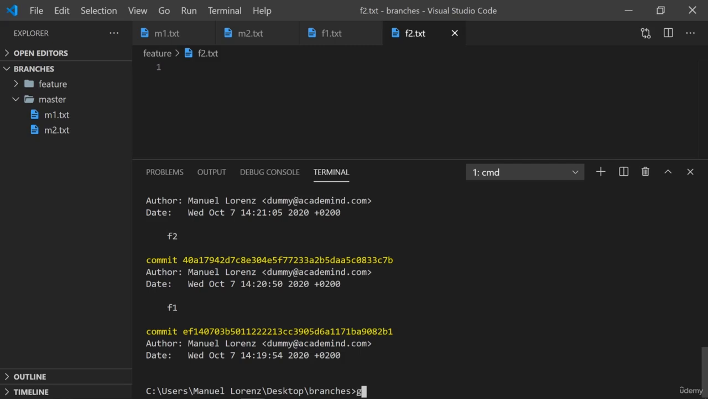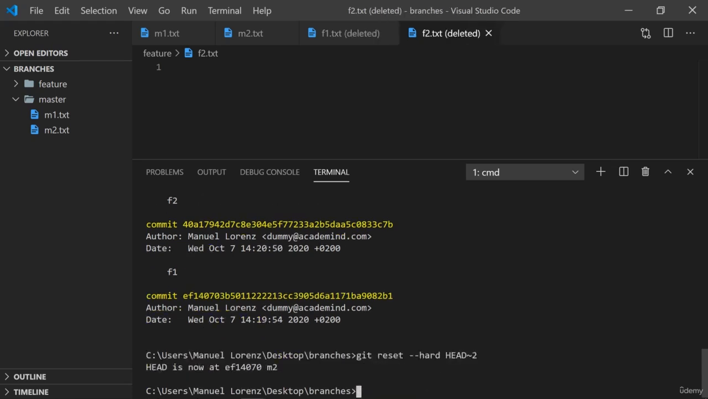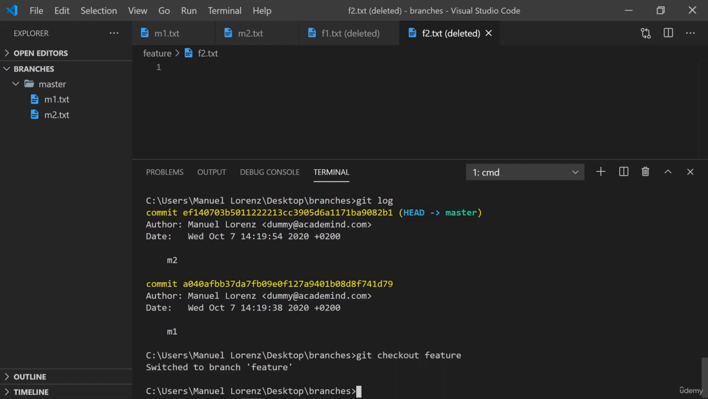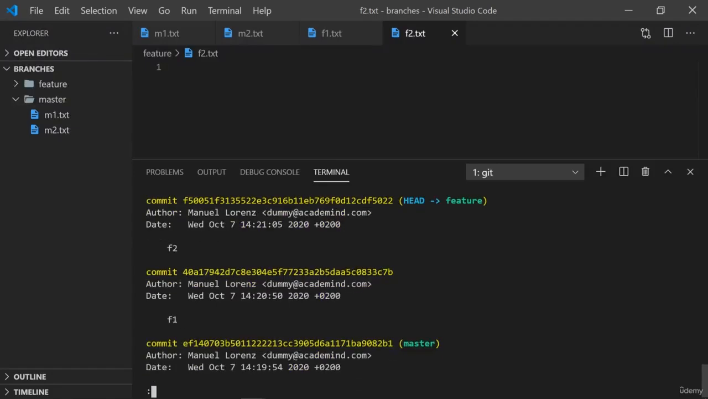And how can we do this? Well, with our good old git reset --hard command. And now the head should be moved back by what? Well, by 2 commits. Let's do this. If we now log the data in our master branch, you see we are back with the head at M2, so at our second commit. And if we go to our feature branch now and log it, you see we still have our 2 commits here.